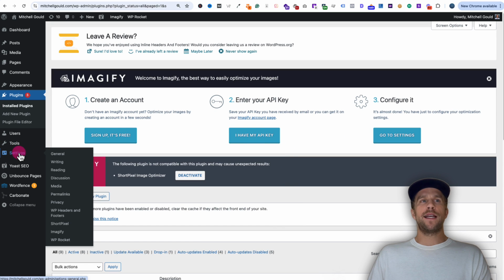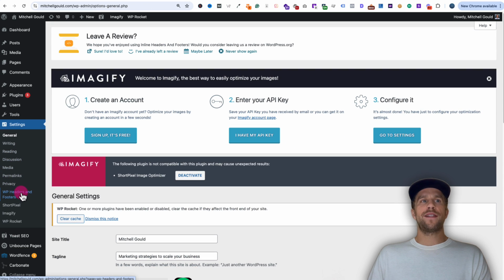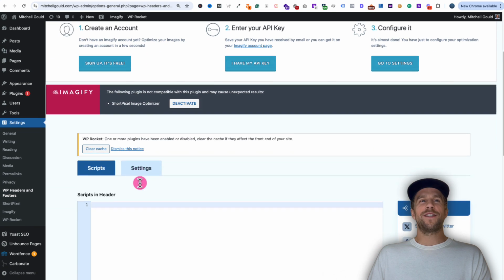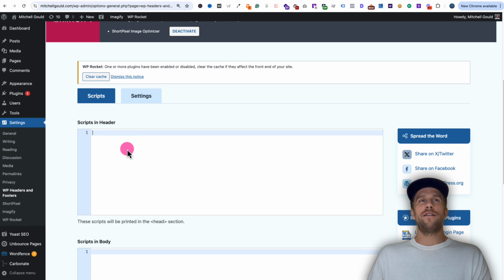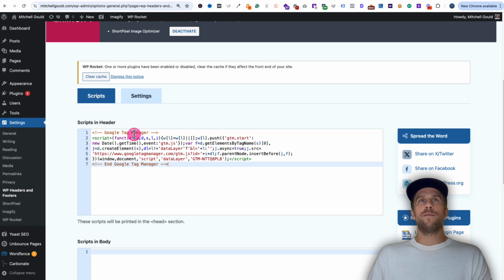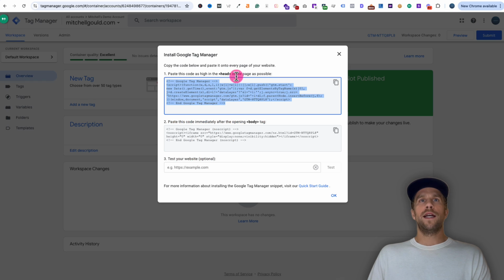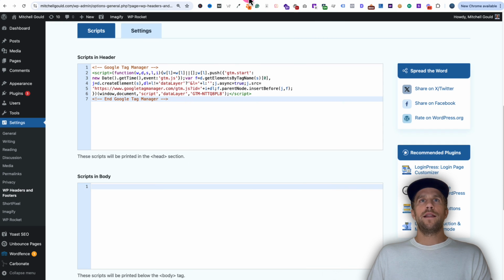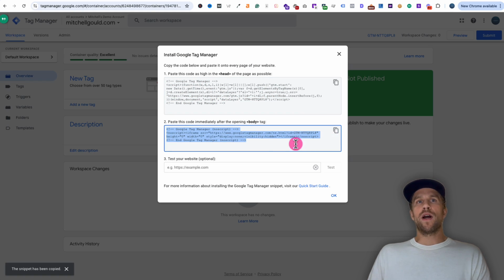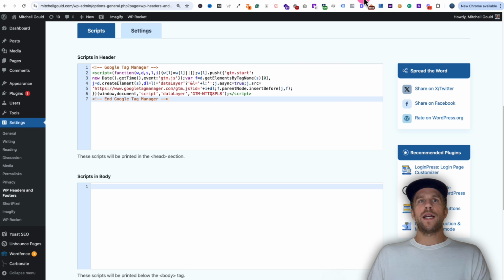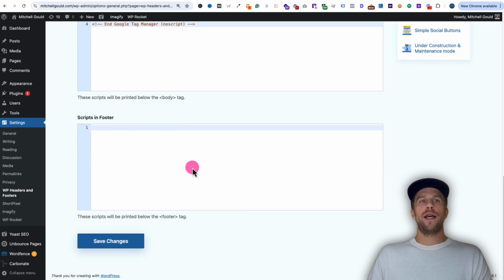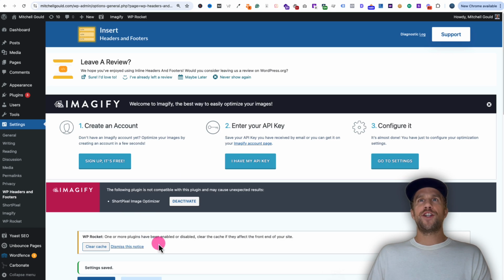So then we can go to the Settings section, and we'll go to WordPress Headers and Footers here, and we'll click into this new plugin that we just installed. And then for the scripts in the header, we're going to paste the code snippet that we got from Google Tag Manager. So again, we copied this snippet of code that's in the head section, and then we pasted it in here. And then we need to copy the snippet of code that goes into the body section. So we'll copy that, go back into our plugin here, and we'll paste that script into the body. And then we'll go ahead and click Save Changes. So those changes have been saved.